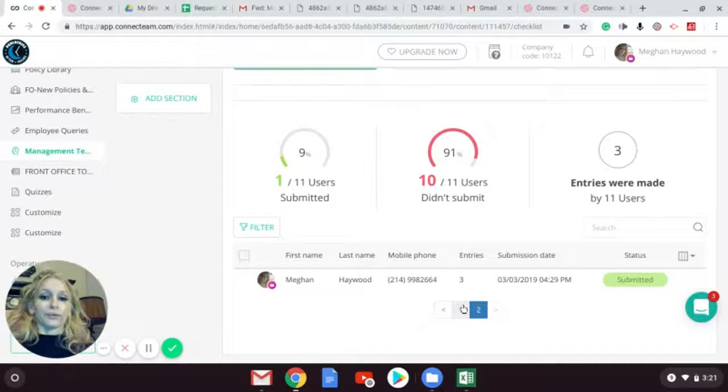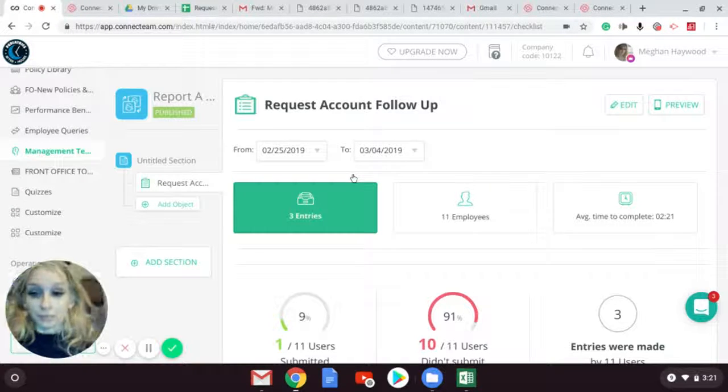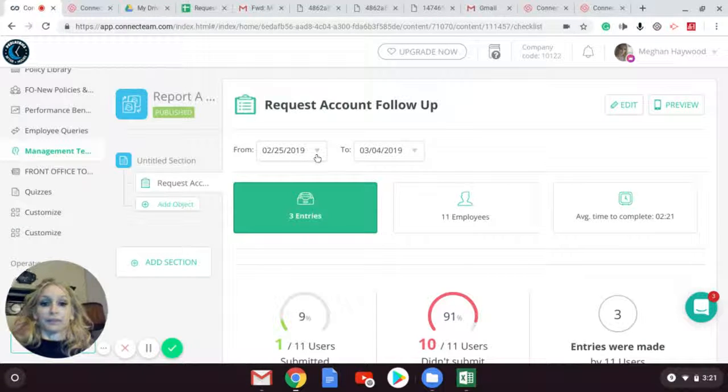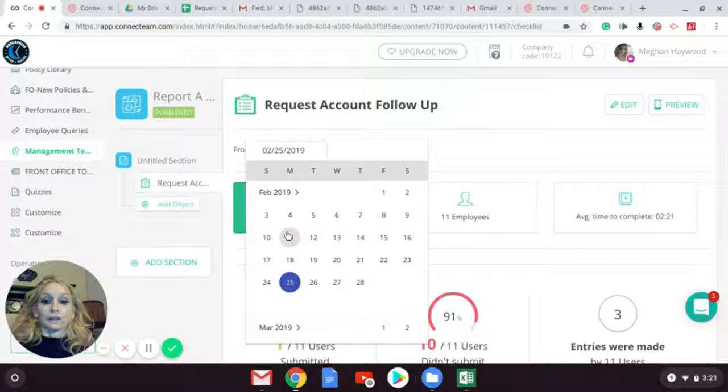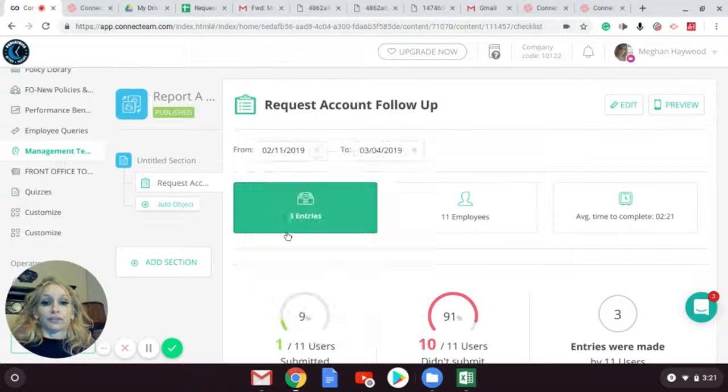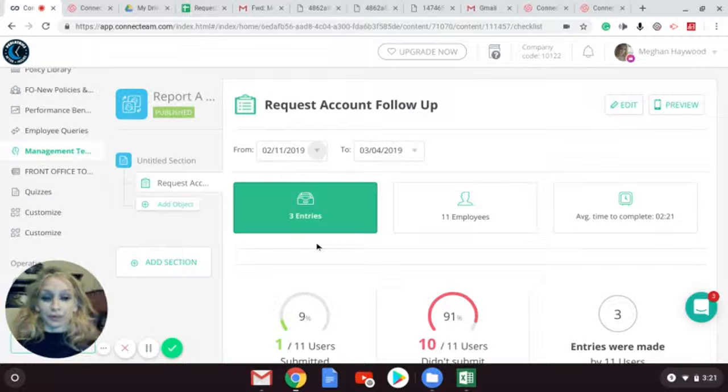submitted forms. Now I just wanted to make a quick note. Everyone should be checking their workflows weekly once you have a workflow assigned to you. But let's say that you've been out of town and you just got back. You need to change the date up here to capture the other forms. Otherwise, you're only going to see forms that were submitted in the last week.